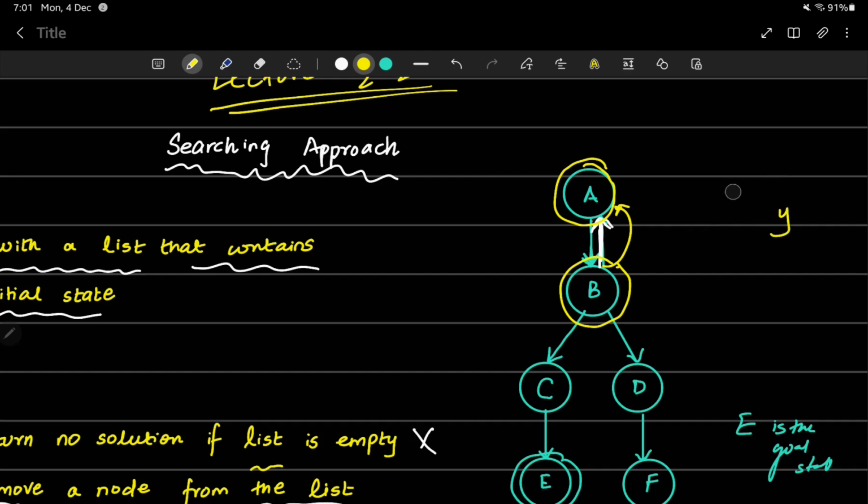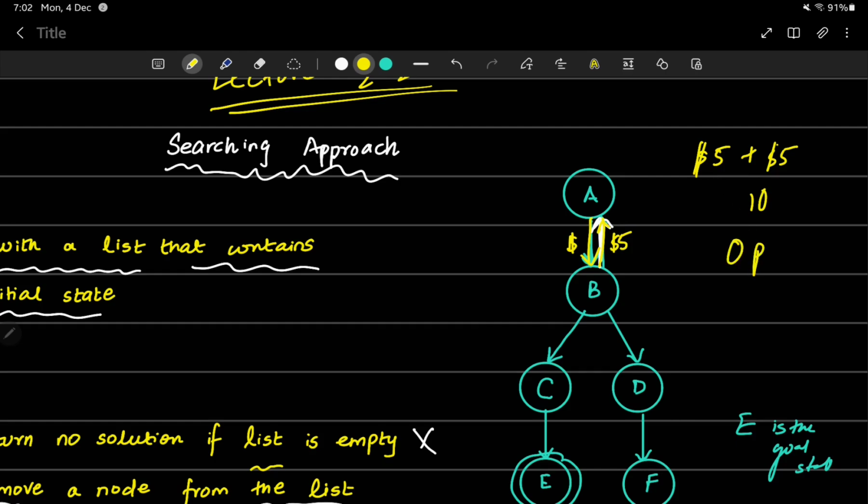What if there was a path cost to these things? What if there was a path cost of $5? Now if I went from A to B, I was like, okay, my path cost is $5. And if I went back from B to A, then it is now $10 for no reason. I made zero progress, but still I accumulated $10 of cost. So this is not efficient, and we need a much better approach than this.